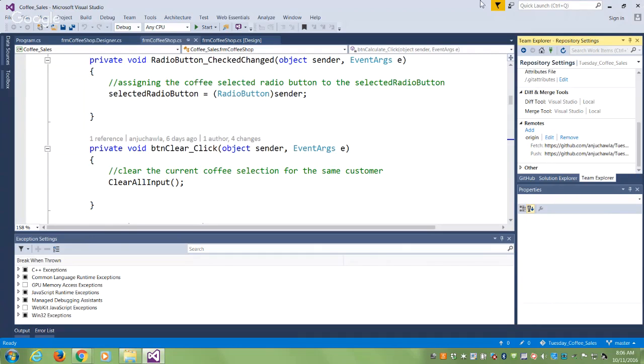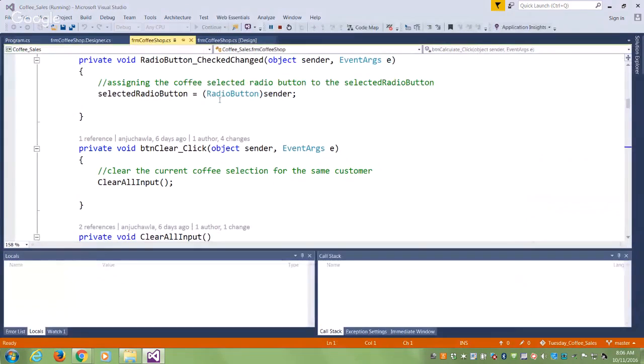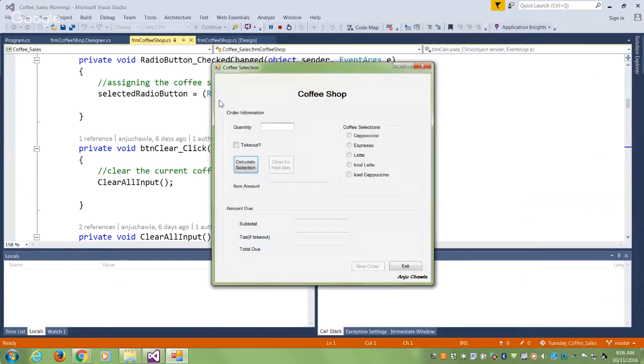For example, let's run this program that we wrote last week, and I'll show you how and when an exception is thrown, what happens. So this was a program in which a customer could order more than one coffee of different types, and till the user said I'm done, you could keep ordering, right? So I'm going to order one cappuccino and say calculate selection. And it works perfectly fine, nothing wrong in it, right?